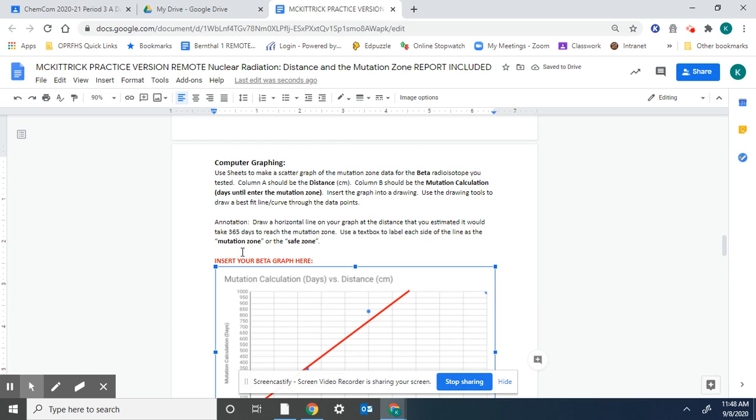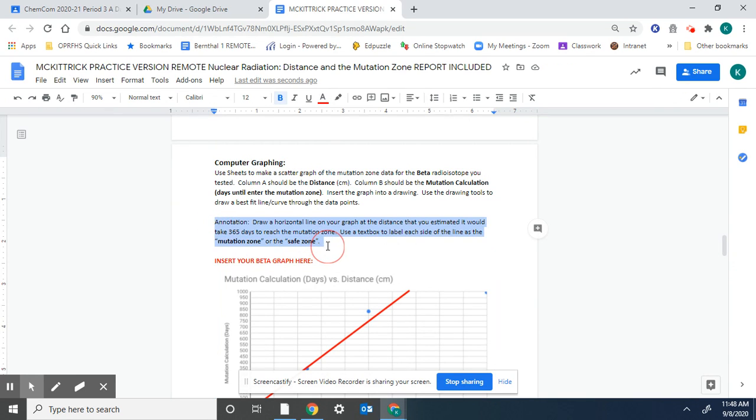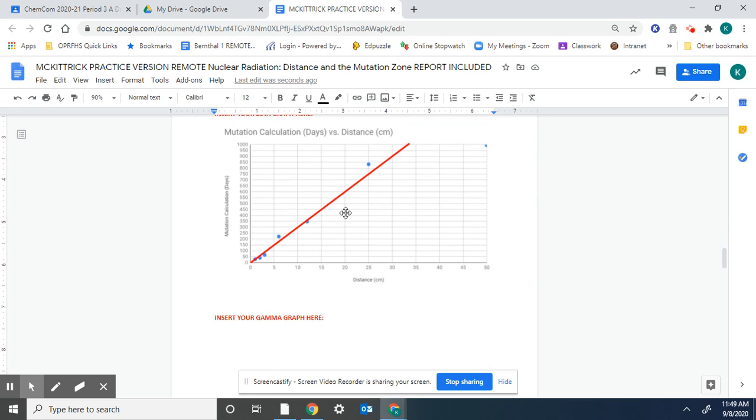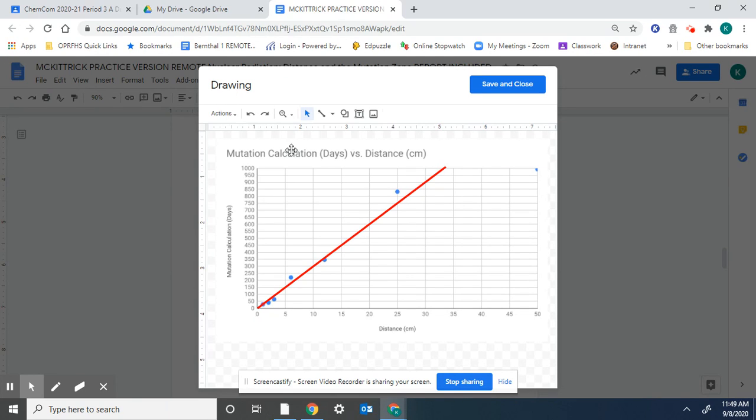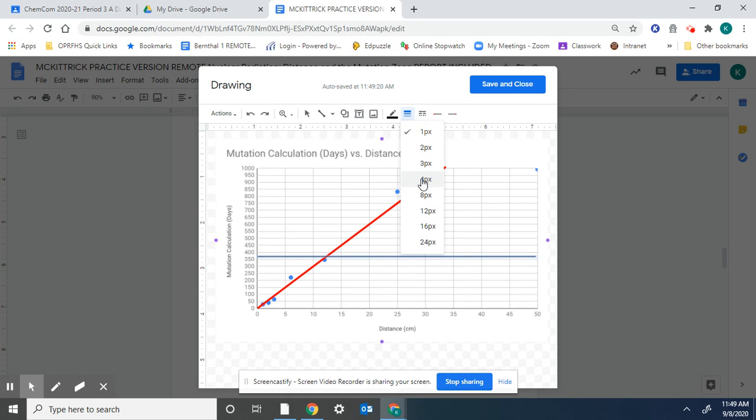Now, one more thing it says to do in our lab, it says to draw a horizontal line at the distance that you estimated it would take 365 days to reach a mutation zone. Use a text box to label each side of the line mutation zone or safe zone. So I'm going to double click on my graph again, and I'm going to draw a horizontal line across at 365. All right, here's 350, here's 400. I'm going to draw a line a little bit above it. And I'm going to make it thicker. And I'm going to make this one black.